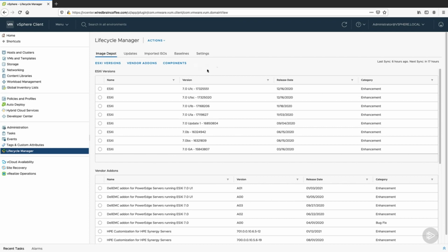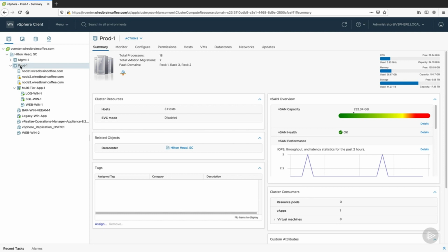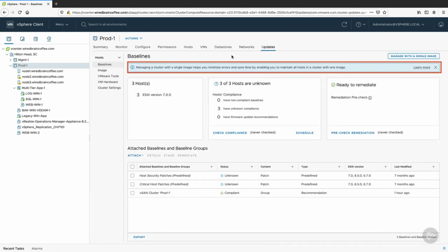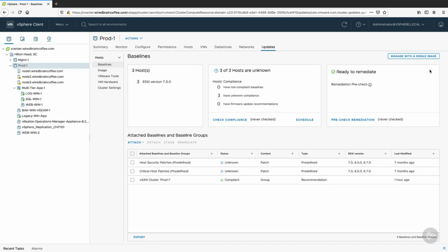To use these images, we'll go into Hosts and Clusters, and we'll go to the Wired Brain Coffee Company's production cluster. I'll click on the Updates tab, and notice how it gives us an informational message right here that says, managing a cluster with a single image will help you to minimize errors and save time by enabling you to maintain all hosts in a cluster with one image. You can click Learn More if you'd like here, but in our case, I'm just going to close this out and click the button that says Manage with a single image.